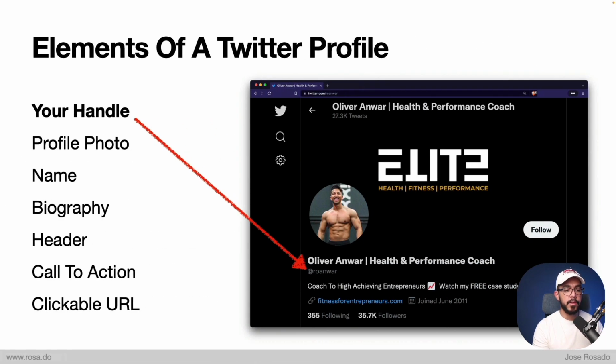So why is Oliver's profile not perfect? The handle. The handle is one of the most important things in your Twitter account and profile. The handle, in this case, is @RoAnwar. In this case, it means nothing, right? It's just a nickname. Maybe there's another Oliver Anwar out there that already has @OliverAnwar and he just couldn't get access to that handle. So if that's your case, use something else, something that's related to what you do.